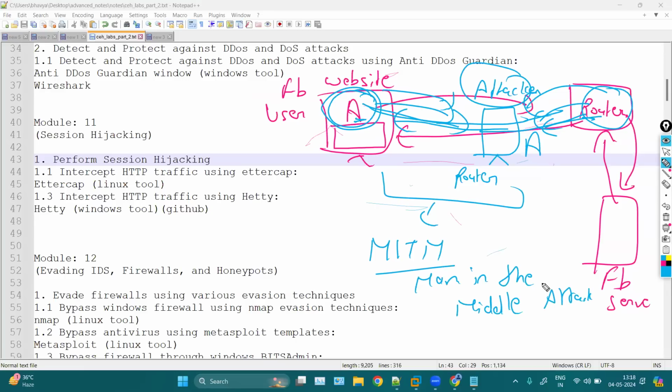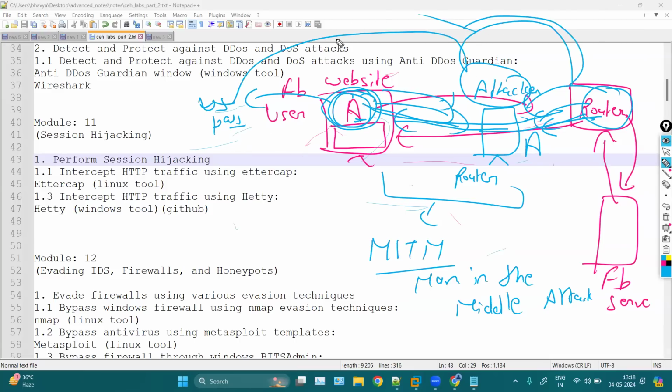So it is one way of hijacking someone's session. Let's say the user is browsing any website, and entering some credentials like username or password. If the user is putting the username and password, it is flowing from the user to the attacker to the router, and from the router to the user.